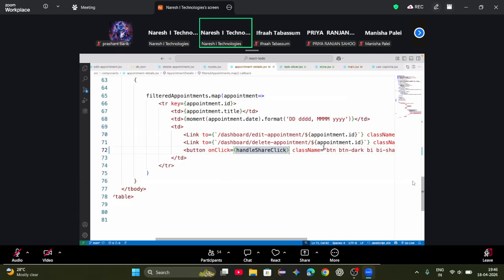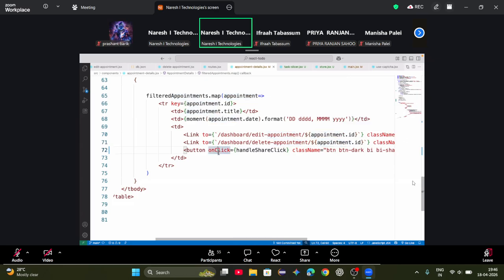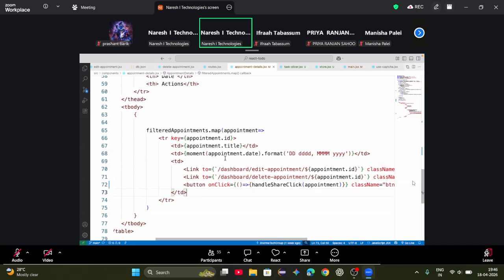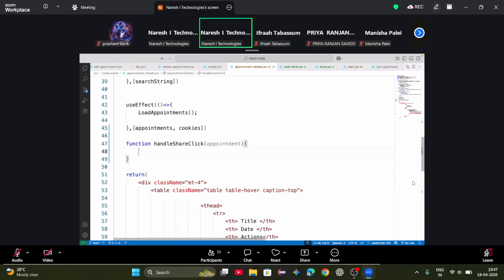The appointment is already there. We have to send this appointment. Already you know how to send custom arguments into an event. We already learned: we use a callback, and here we use handle share click, and on this we send the appointment. Now we collect this appointment here, and it should be sent to the store. How can we send the appointment to the store? By using a dispatcher.